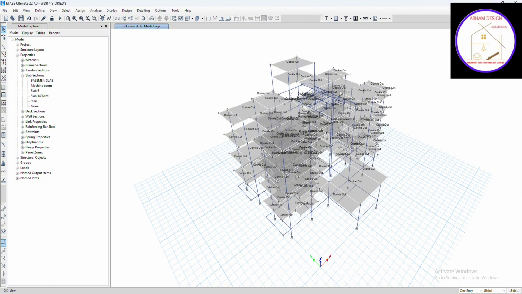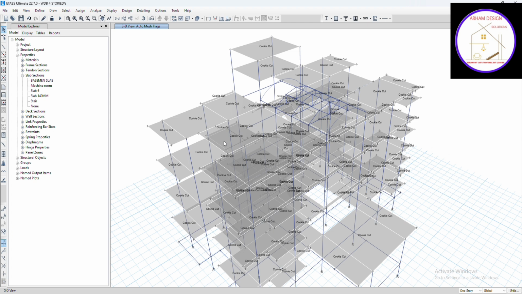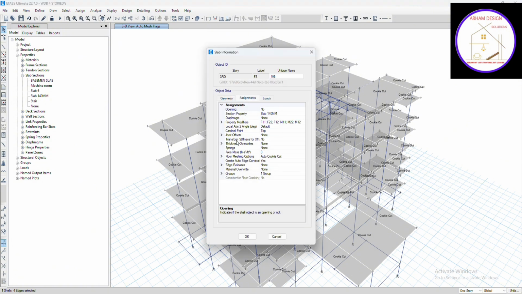To check the mesh, I will select one slab and go to Properties. Here you can see the Cookie Cut option in the meshing section. This means the slab has been meshed successfully.